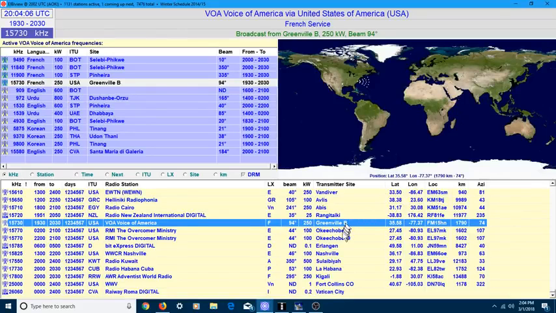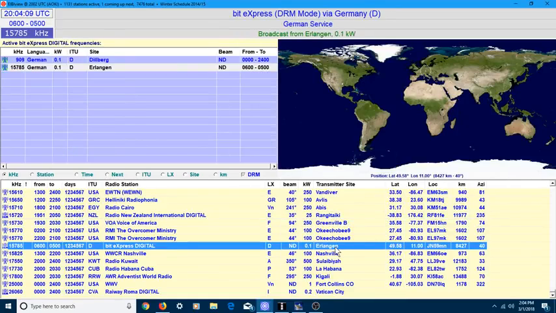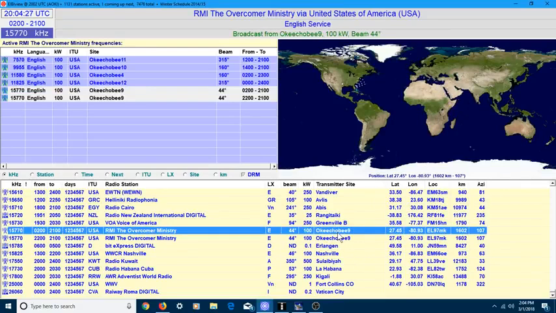Let's pick another one. Let's see this one right here. You can see it on the map up here as a circle. That means they've got an omnidirectional antenna. The reason I'm showing you this, if you're using this software and the antenna looks like this, okay, it's pointed up here, all right, and you're right here somewhere, well, you probably won't ever hear it until propagation is good enough for it to go completely around the world.